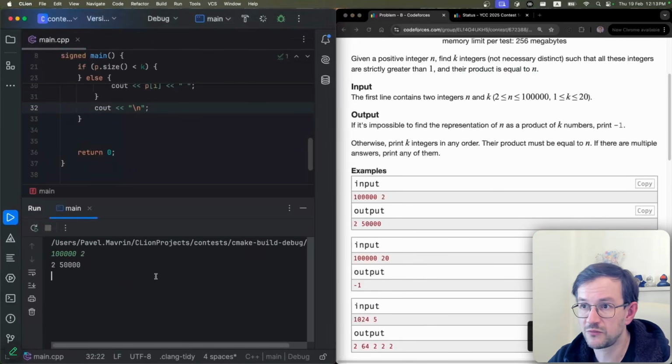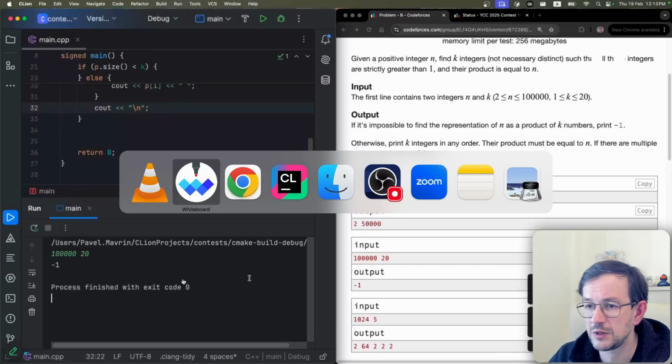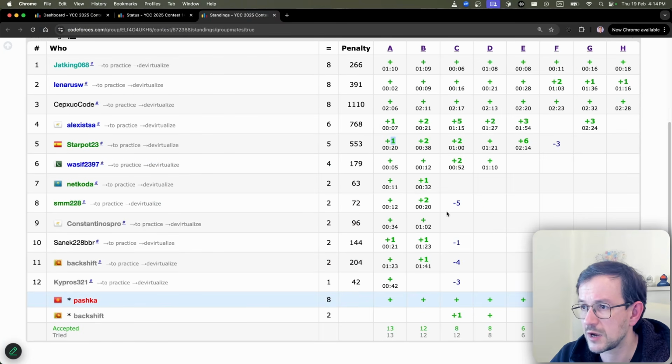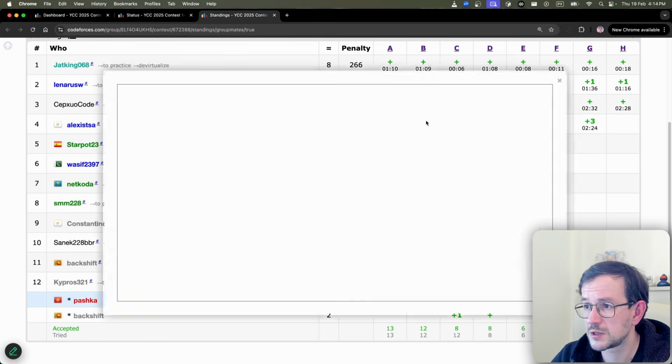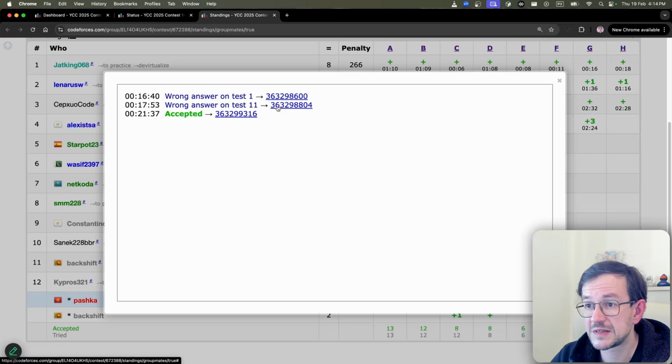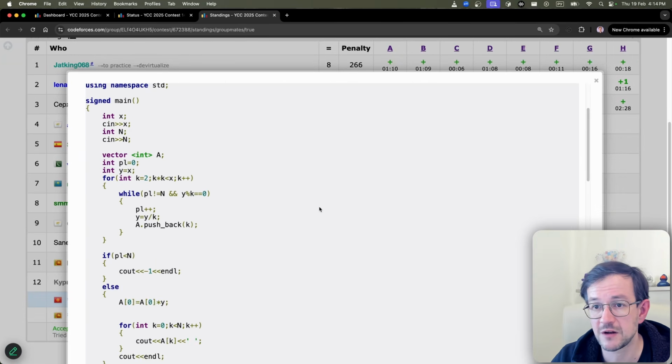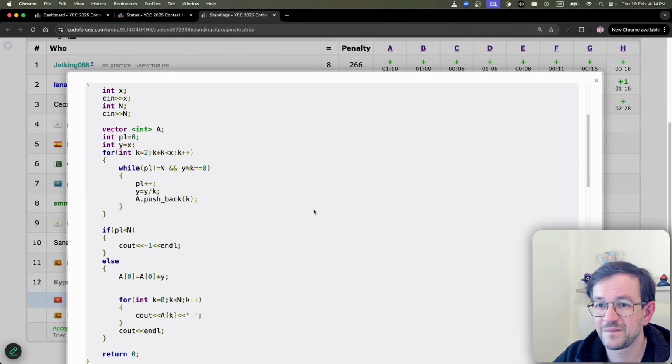Pretty simple, but a very nice problem actually. So let's see again if you have made any mistakes. Oh, Alex made a mistake here. Wrong answer on test 11. That's fun. Let's find the mistake here.